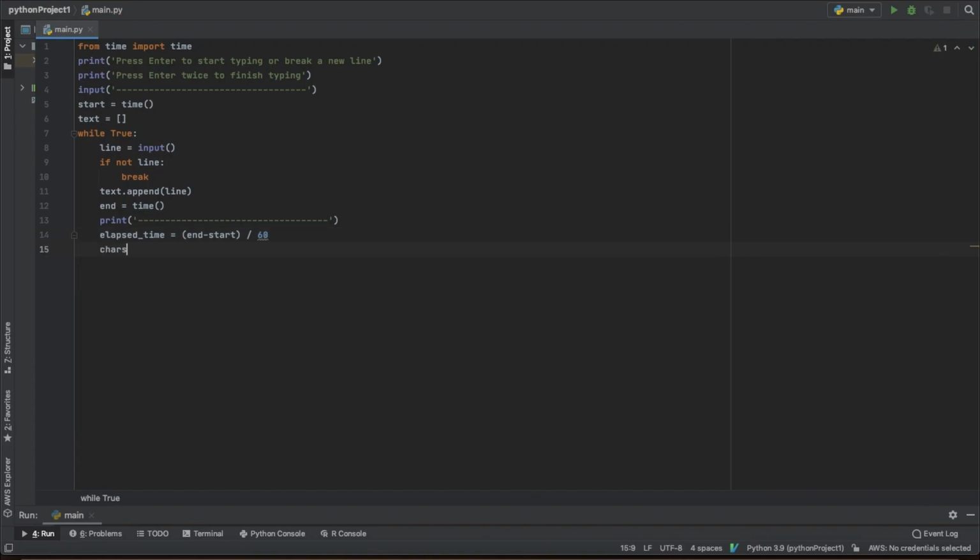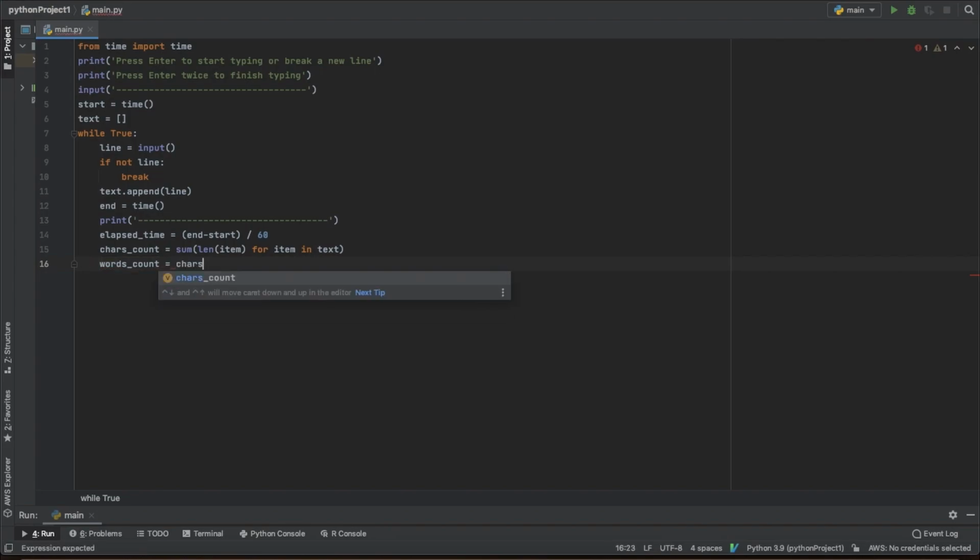And then we'll be like characters count equals to sum of length and item, and outside this we'll be like for item in text. We'll be like words count equals to characters count divided by 5.